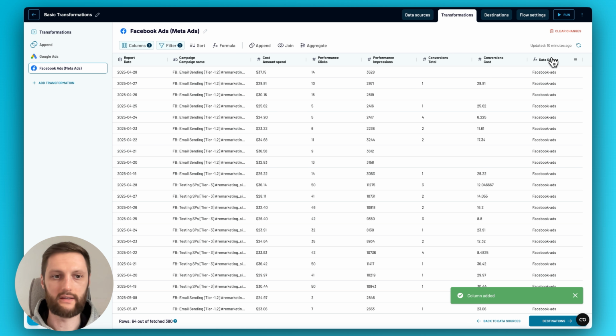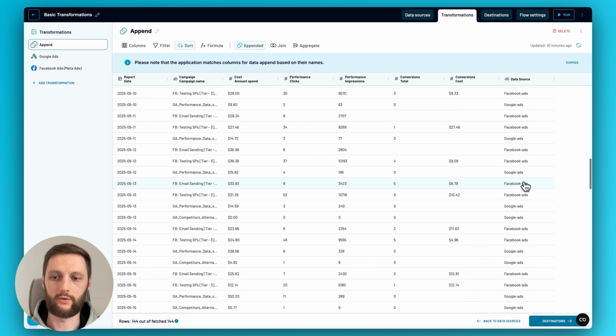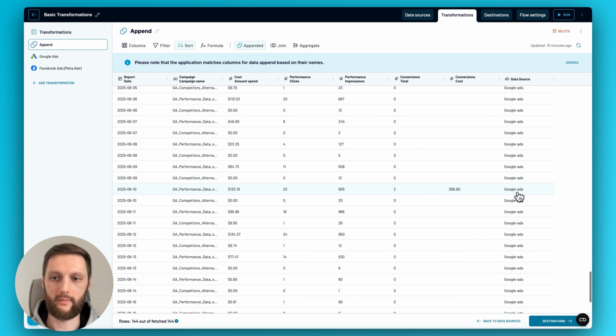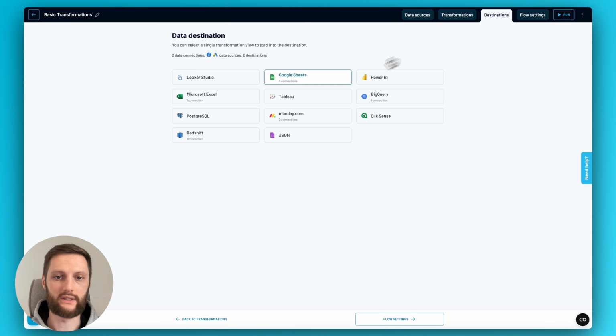Okay, so I've added this column with the same name. And then in the append mode, I now have this new column in here that will tell me where the data is coming from. So sorting is applied, filtering is applied, append is done properly. That gives us an identifier. We have all of the metrics that we need. And then final step would be to simply push it into a destination.